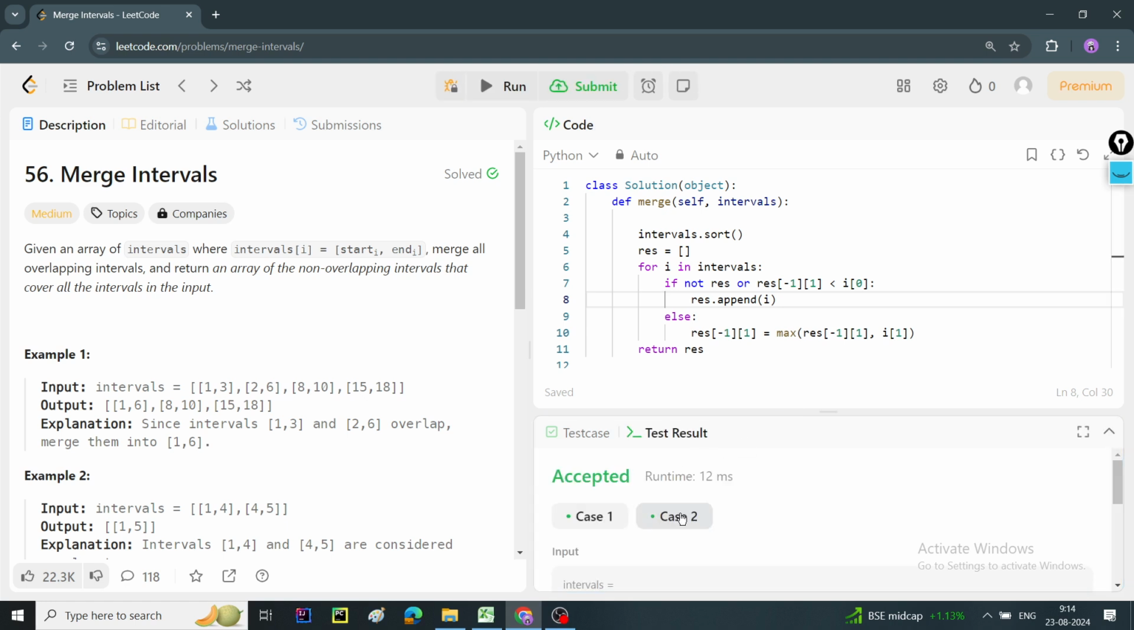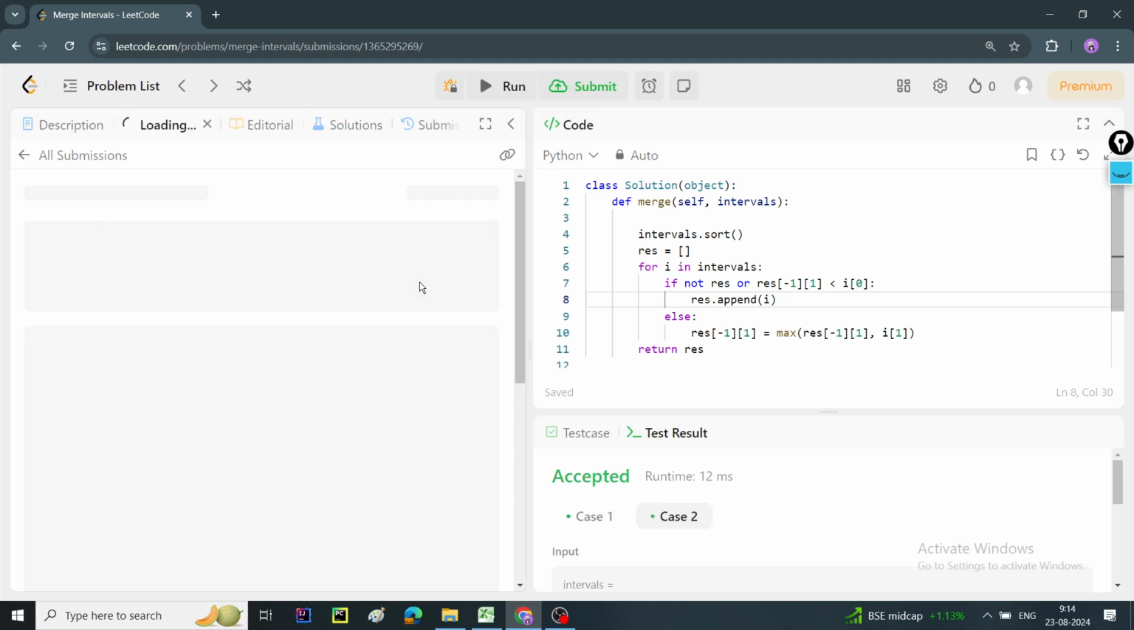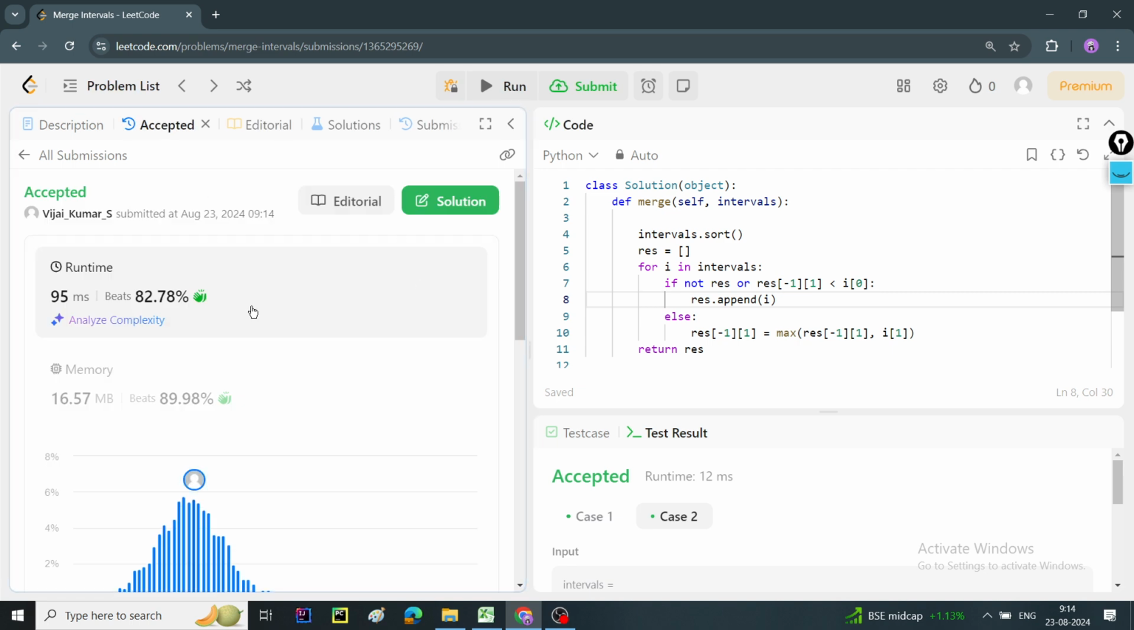Yes guys, both of our test cases passed. I'm going to submit this question. Yes guys, our code has cleared all the test cases given on the LeetCode platform.